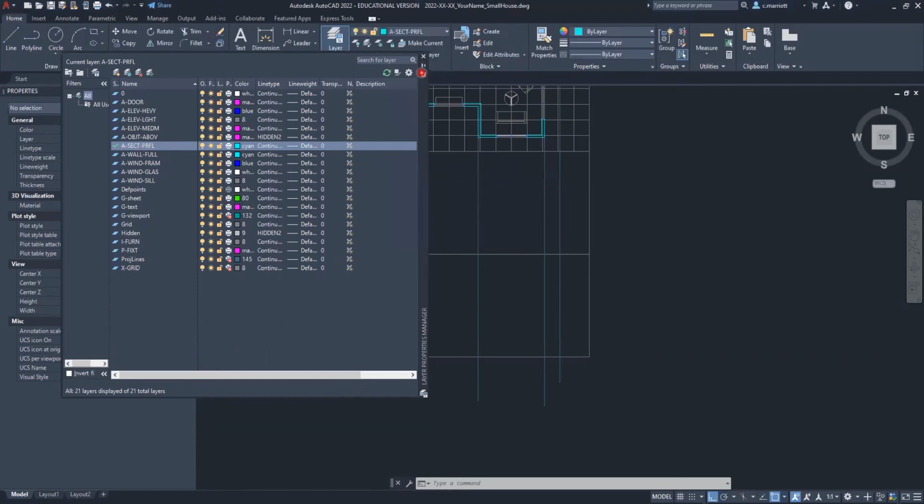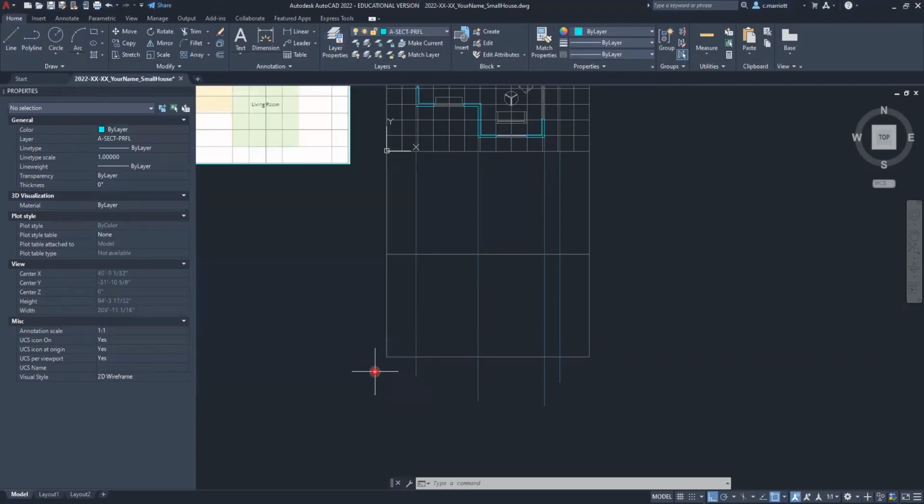Close this, close this. I'm going to draw a line from this point to this point. Okay, now I just drew a line on top of a line. So technically I could have just taken the line and changed its layer. So anyway, either way is fine.